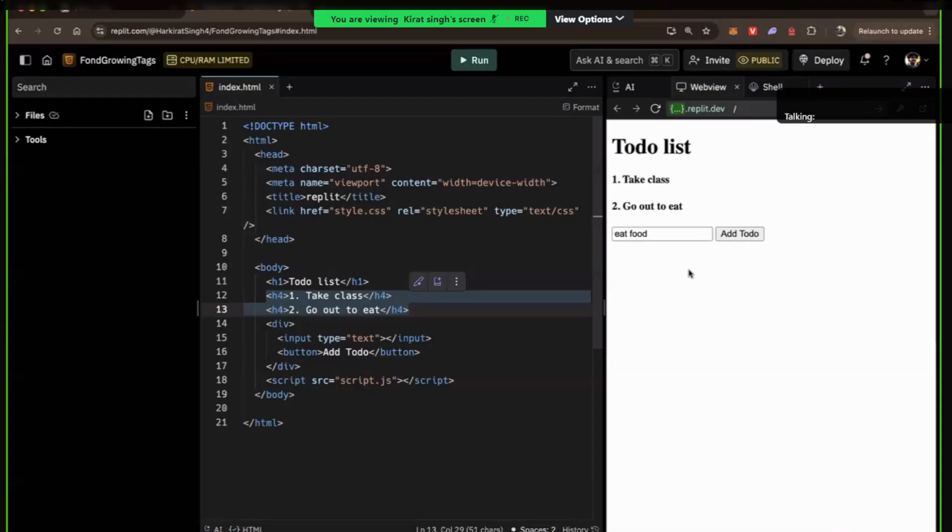But as I said, this is a static website. If you click on add to-do, nothing happens. Why have we made this a static website, Kirat? Why is this not a real to-do application? Because that is hard. That is not very easy to do. That is exactly what we'll be learning today.